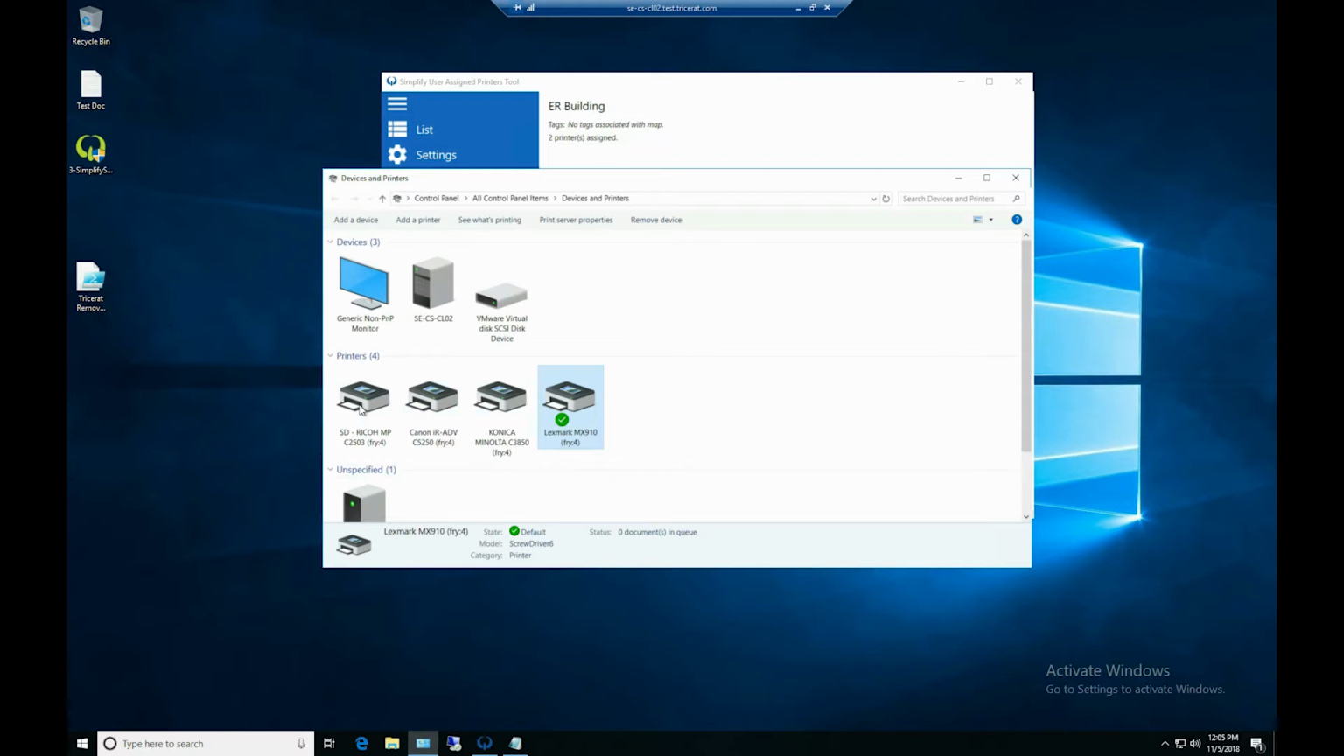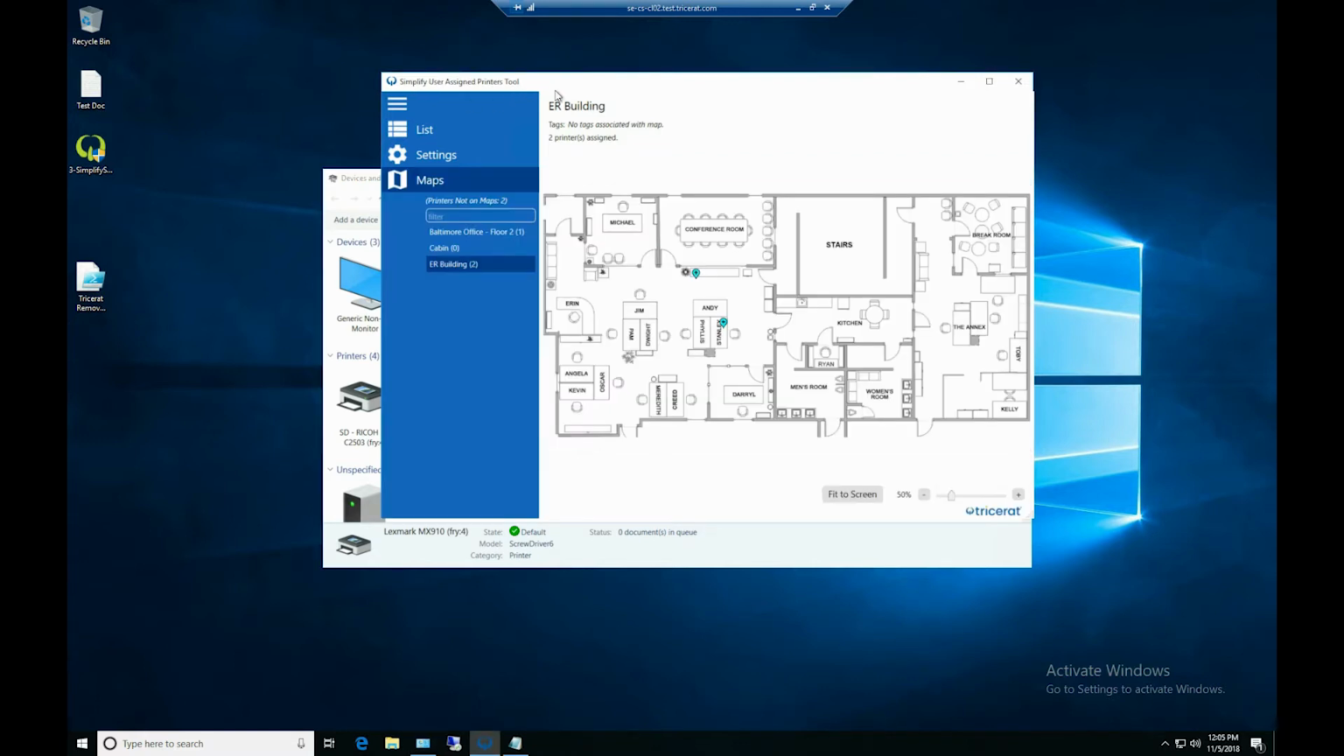Now, these 4 printers came up automatically as soon as I logged in. This is what we call admin assigned printers. Now, we also have a self-service side to all our products where you can allow your users to select their own printers for whatever task or job or location they might be. In order to do that, you pull up our user assigned printers tool.